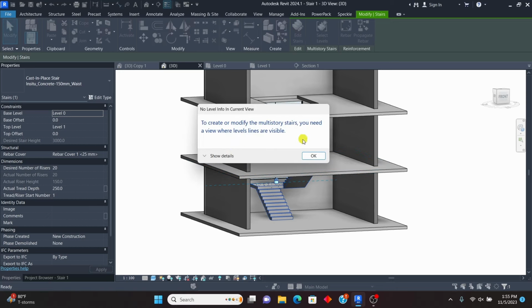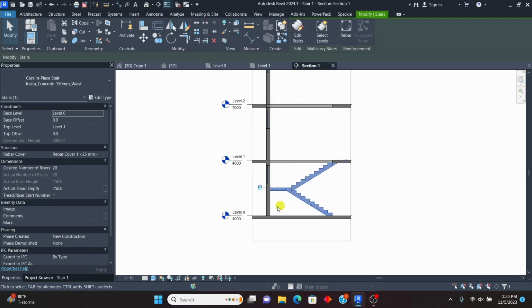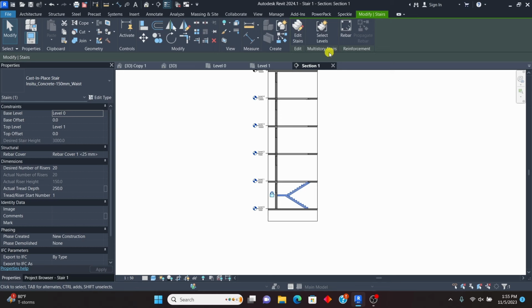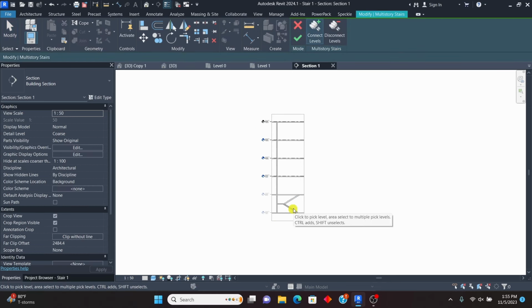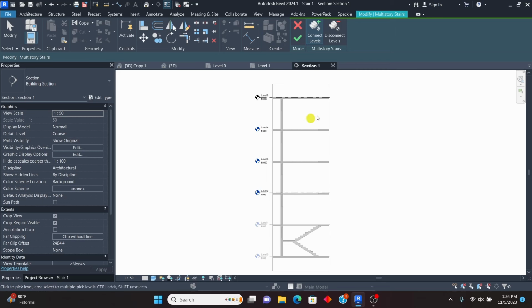To create a modifier, you need a view where the lines are visible. Oh, sorry, I need to go to my section here. Now I can go to select levels. Okay, perfect. Because I have to select the levels, in 3D it doesn't make sense. Sorry for that. Now I can click on connect the levels.